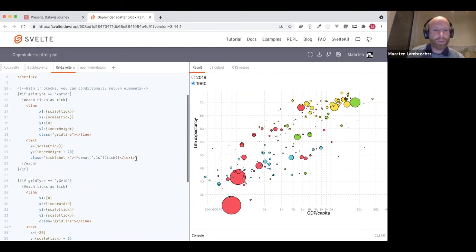Then we also have the text, which are these little labels here at the bottom. They should be placed on their X position. So again, the value of the tick, but transformed through the scale. And I'm saying that their Y position should be equal to inner height plus 20. So the height of the chart plus a little more to prevent them being on top of the grid lines.